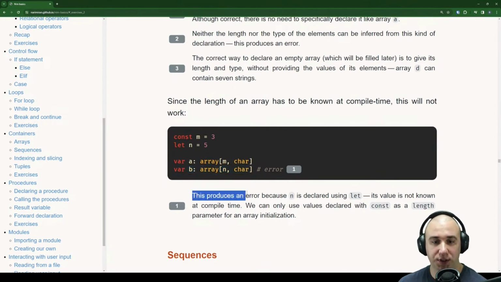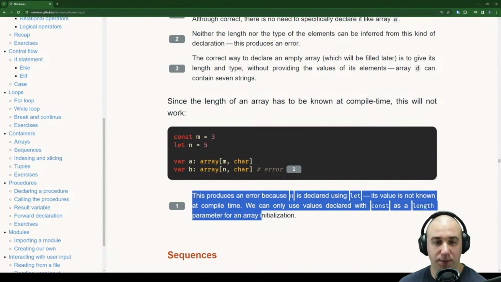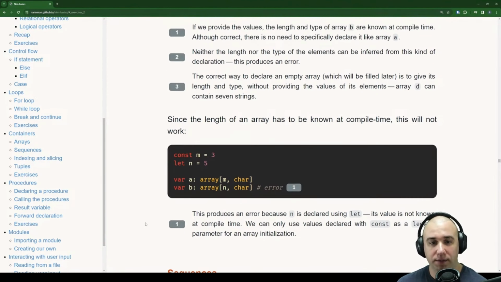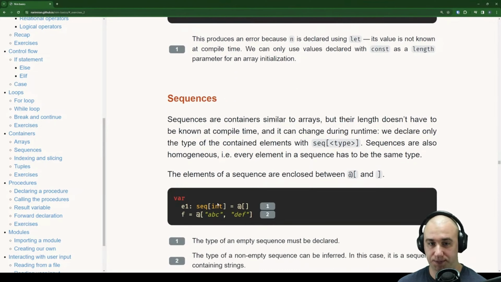Exactly, this produces an error because n is declared using let. Its value is not known at compile time. We can only use values declared with const as the length parameter for an array initialization. Okay, so it sounds like arrays are very static and efficient because the compiler knows as much as it can about what is being held inside. So for arrays, we need to use the word array and square brackets. All right, so let's move on to sequences.